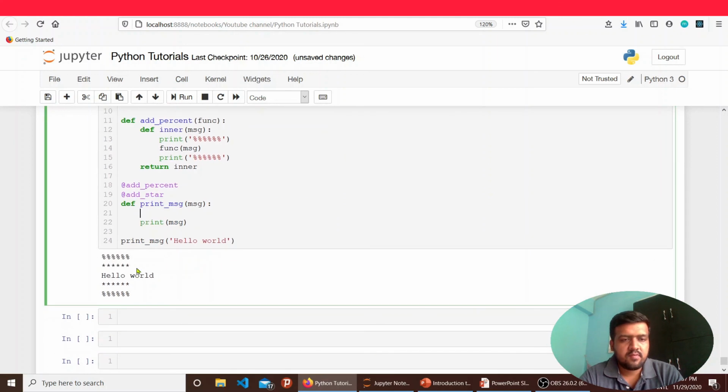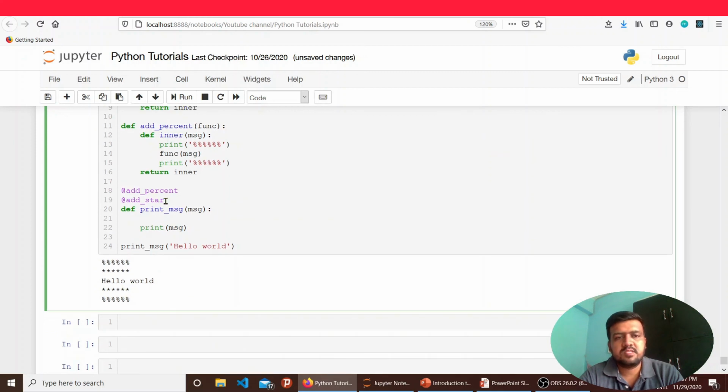So we have, yes, star, percentage, star and percentage. So basically the decorator at the top will be appended at the end, and the decorator which is at the end in the list of decorators will be appended first. So it is the standard thumb rule.